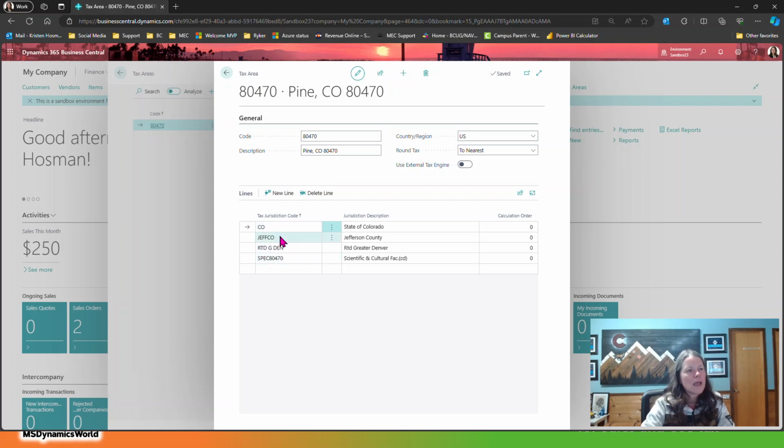And then go ahead and map out and tell it, okay, this tax area is made up of these jurisdictions, right? So the tax area is a bucket, we're putting marbles in the bucket, those are those jurisdictions, and so forth. Now, again, I mentioned earlier, we're not really looking at the calculation order in any of these examples. But if that is applicable to you, then go ahead and put that in there as well.